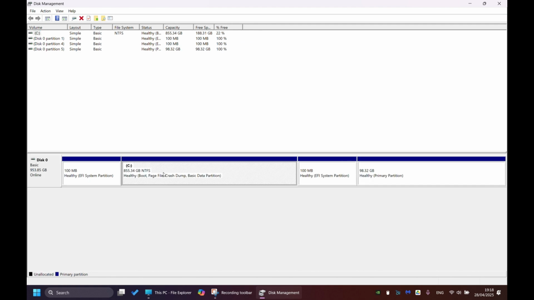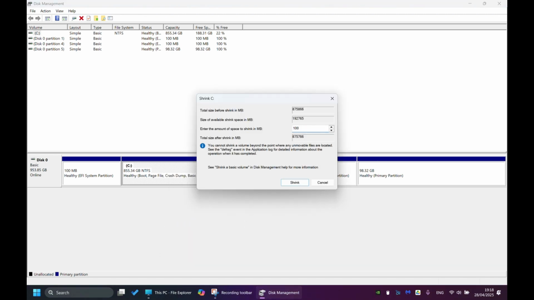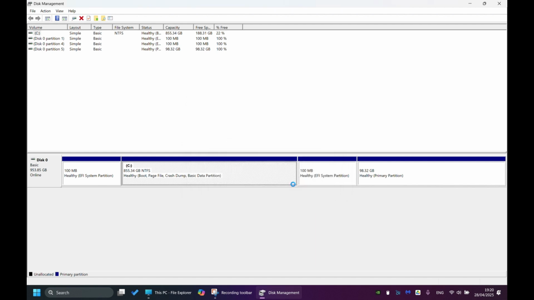Locate the drive you want to partition. Right-click on the drive and select Shrink Volume to create space for your new partition. Enter the amount of space you want to shrink in megabytes, then click Shrink. You'll now see the newly available space labeled Unallocated.